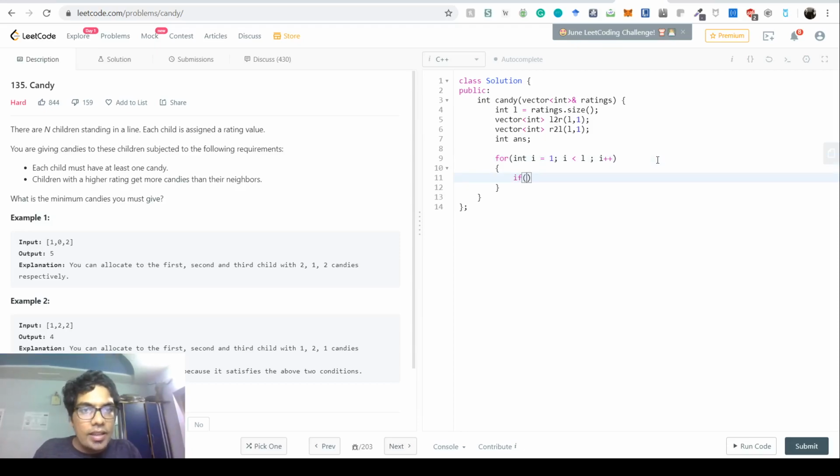So if ratings of i is greater than what it saw previously, then you make the allocation: l to r of i is the allocation of i minus 1, and you just add 1 to it. Perfect, right? So this will go and increment 1 to whatever I have allocated on the left side if it finds more. So this is greedily acting over the entire array.